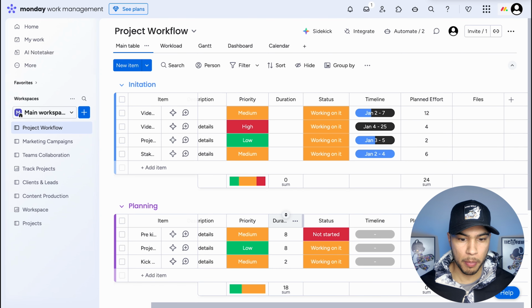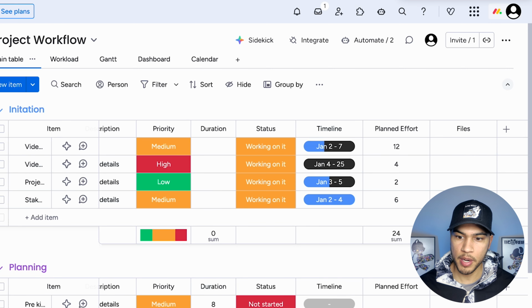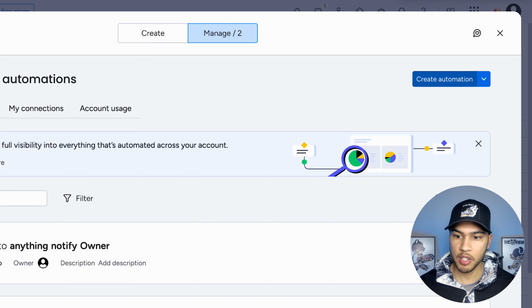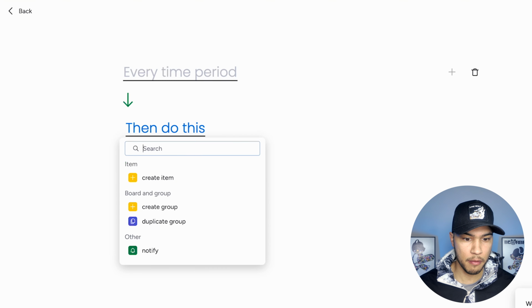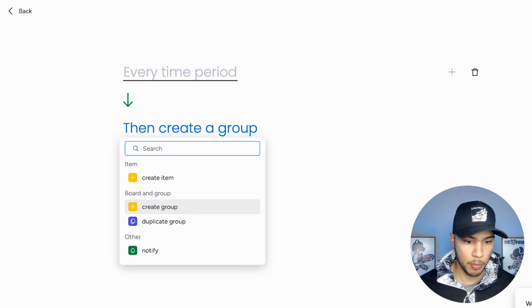Open any of your projects, go to the top right corner and click Automate. Select Create Automation. You will see "when this happens," select that and scroll down to "every time period." Then create an item, create a group, duplicate a group. So we will select create a group.